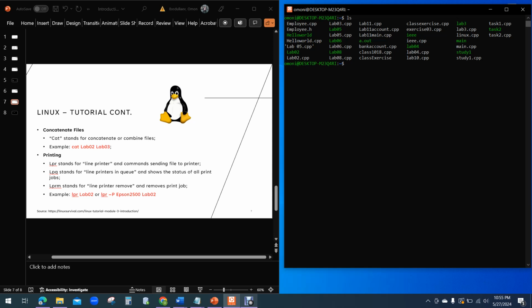To continue, just one command before this is the cat command. Here we are coming back again to printing. So there are basically three major printing commands. The first one is LPR, which stands for line printer. As you can see, I'm typing on my Ubuntu application. Line printer, that's the first one.